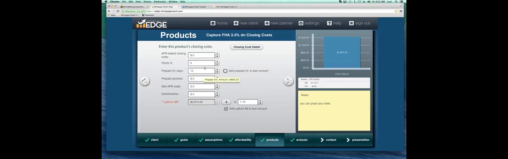So now what I'm going to do is I want to work on our closing cost details. So you can do lump sums in the sense of I know my APR fees are about $1,500 and non-APRs are $12. This is one way of being able to do fees. But what I'm going to do is show you how to itemize your fees to be able to provide that transparency. So let's click on that closing cost detail button.